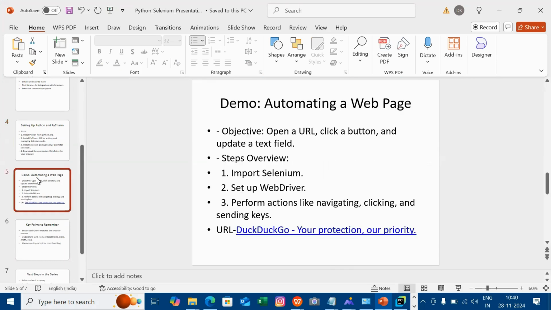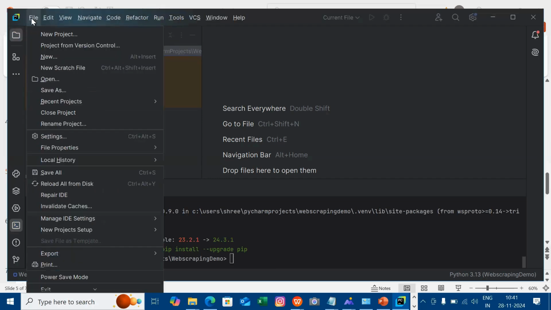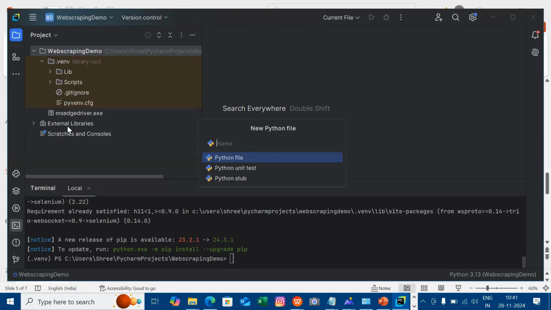This is what we are going to do in the demo: we are going to open a URL, click on a button, and update one text field. This is the thing we are going to automate. So we will see the coding part. We will click on File, then New, then select Python file, and give the name as demo.